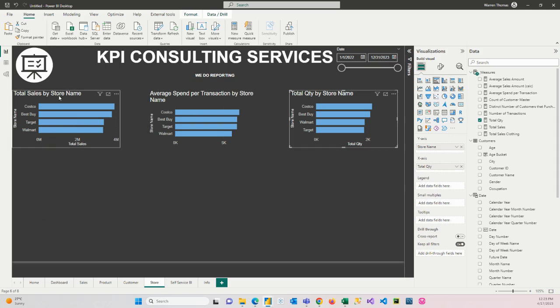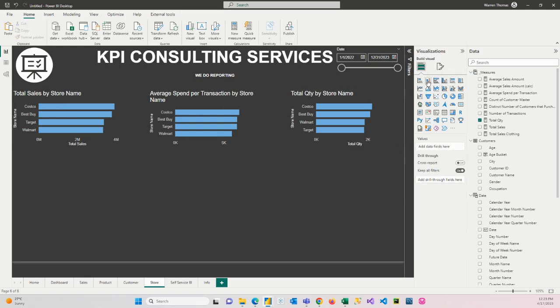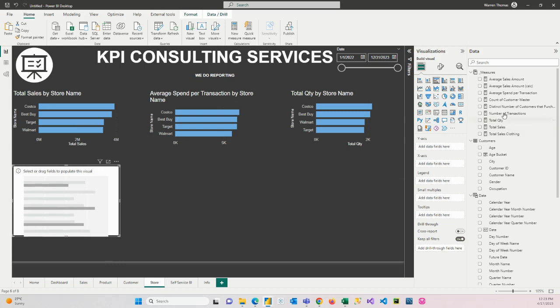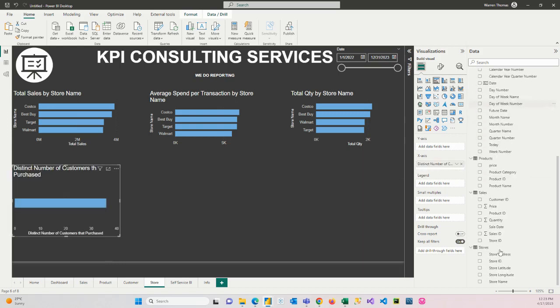We might want to have distinct customers by store name. So let's go and grab another one of these. We can chuck it in the corner here. And here we want distinct customers purchased by store name.